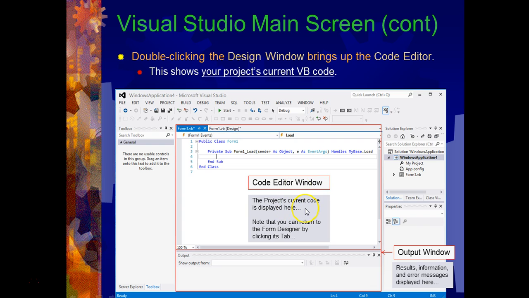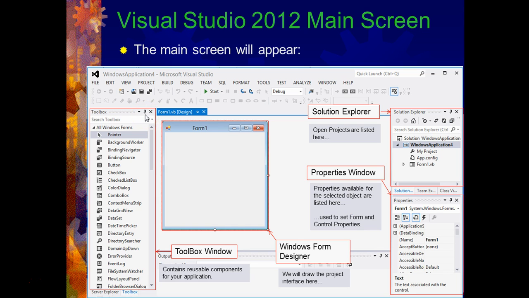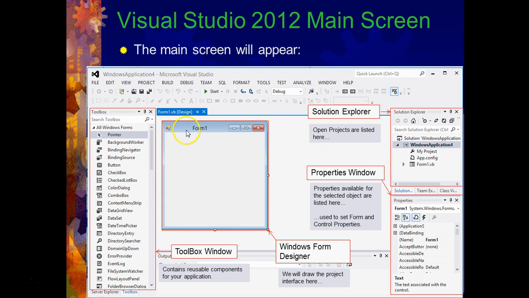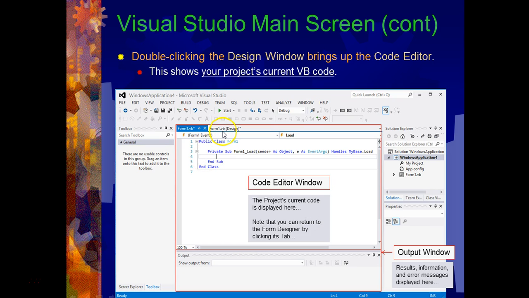The project's current code is displayed here. Note that you can return to the form designer by clicking its tab. So up here, if you just click on here, you'll go back to this view. Okay. So once you double click this thing, like we just did, originally we just had this tab, but once you double click it, you have this one now as well. So you can go back to the original form, or you can come back to here by clicking here.